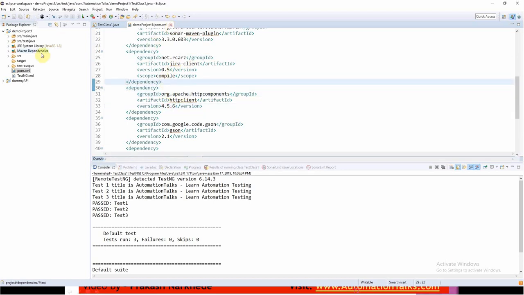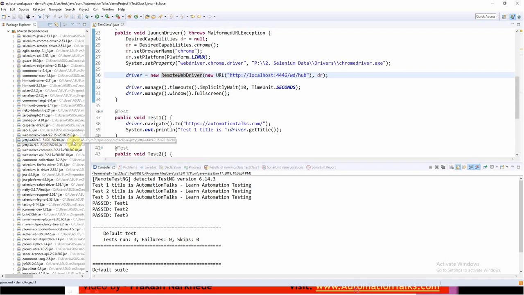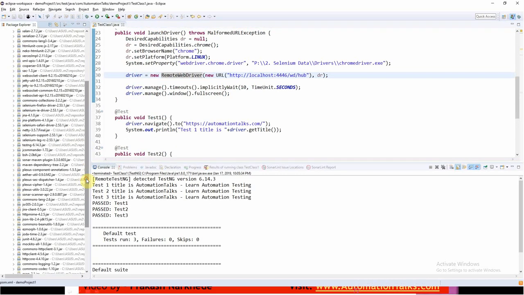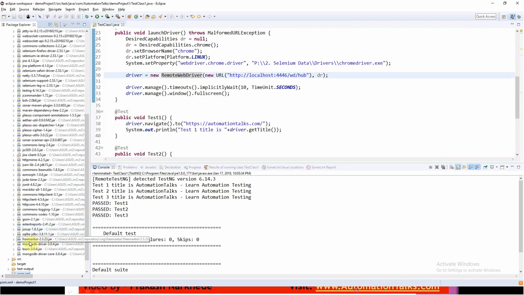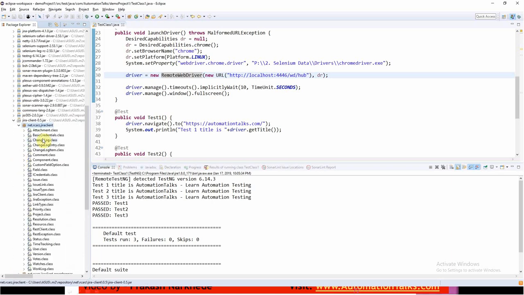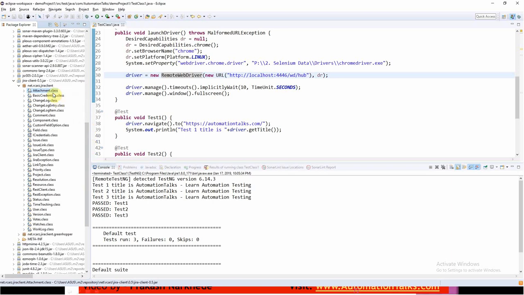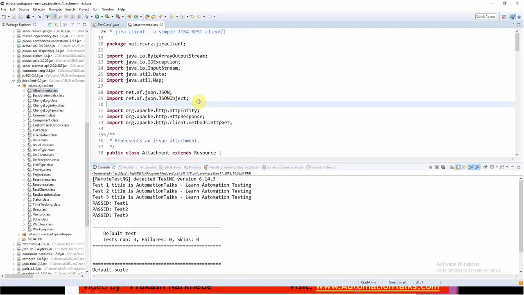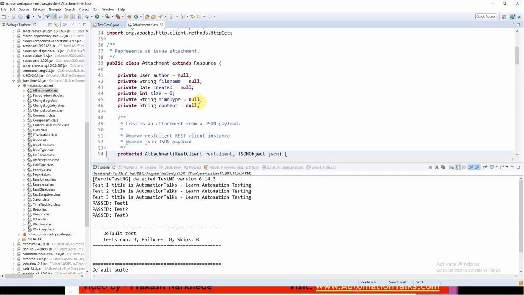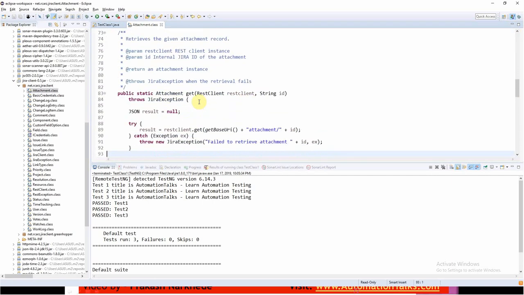If I go to the Maven dependency of this JIRA client, let me find out where it is. Okay, JIRA client, here it is. In the JIRA client you can find some classes showing what all we can do with this specific REST API. We can add attachments. If you want to find out more about how we can add attachments, you can go through this specific class and get to know.